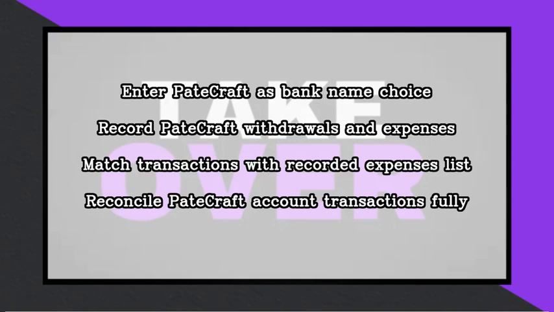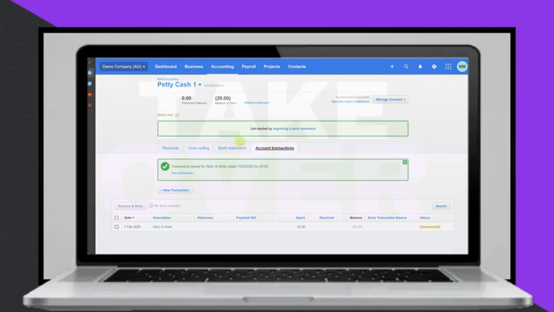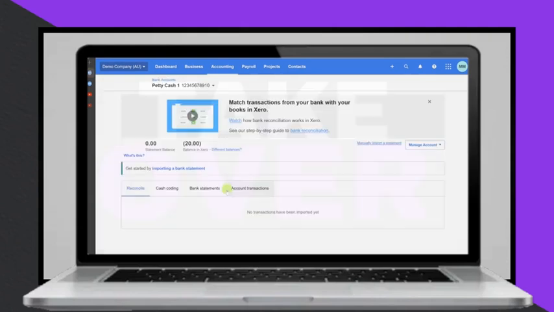The final step is to reconcile Paidcraft transactions. Open the Paidcraft account. Click on Manager Account and select Reconcile Account. On this screen, you will see all your transactions, and you need to match them with your recorded expenses. If necessary, you can manually add a missing transaction by clicking on Add or Import a bank statement. Once everything is matched, click OK to complete the reconciliation.